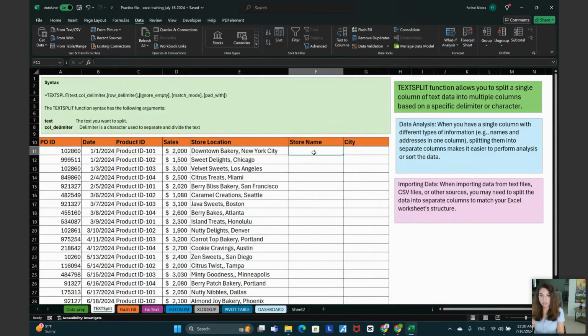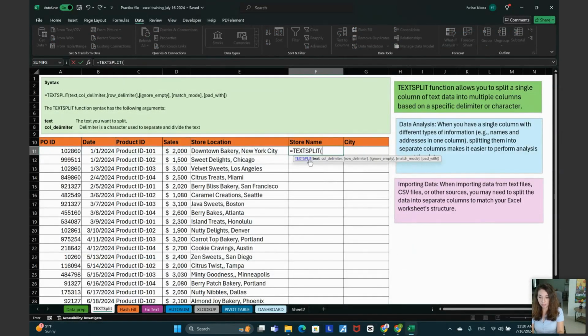So let's start by typing the equal sign, TEXTSPLIT, and select your function. The first argument is text, so we're going to select cell E11, comma. Now we're going to tell Excel which delimiter to use. And make sure when you use the formula, you put your delimiter in quotation marks. So open quotation marks, put a comma, close it, comma.